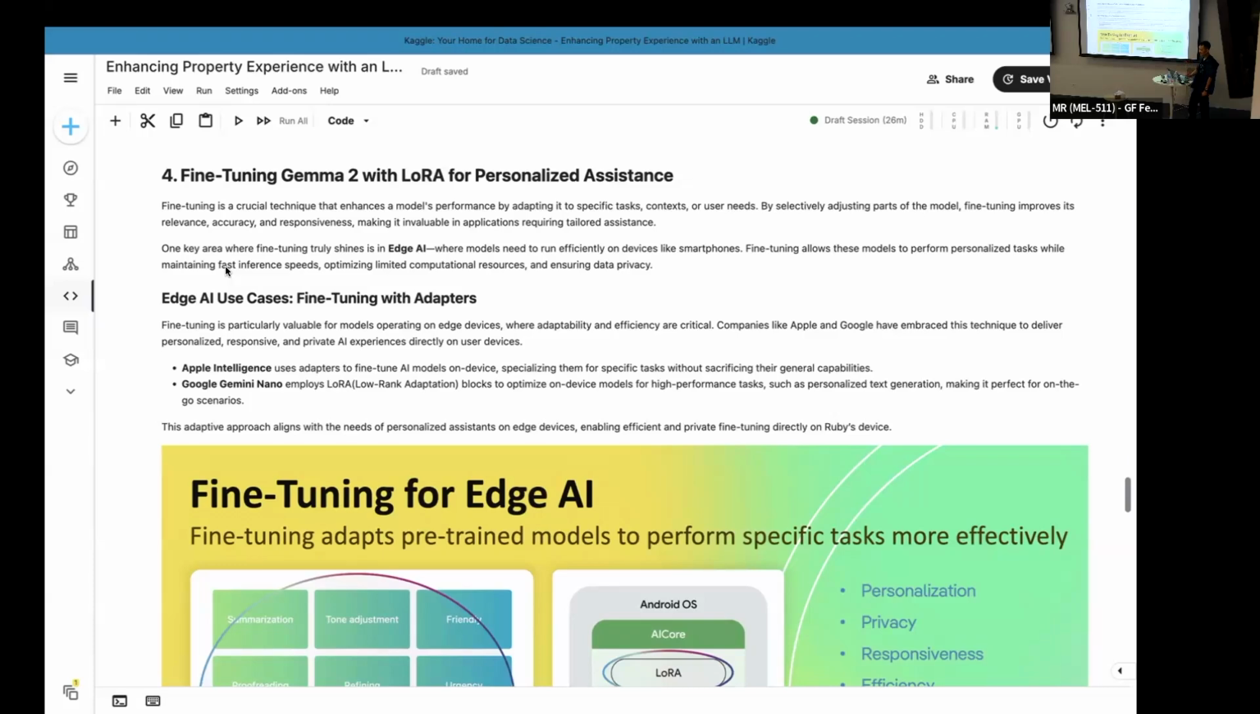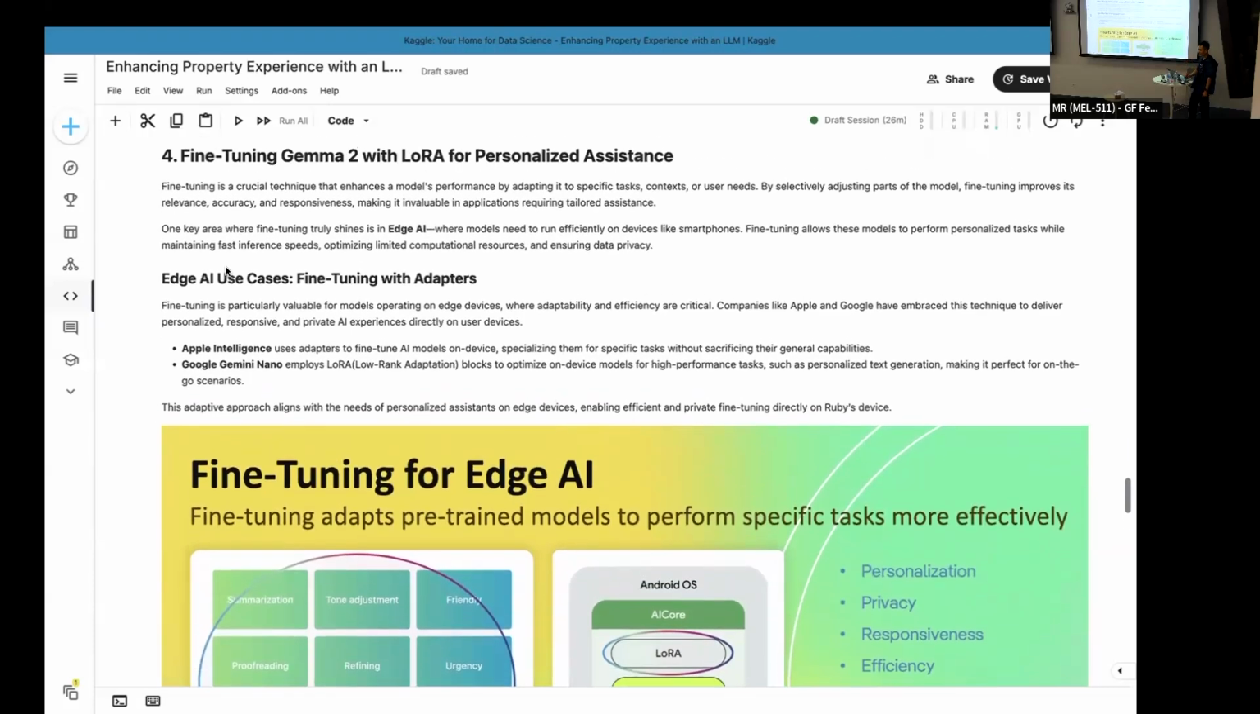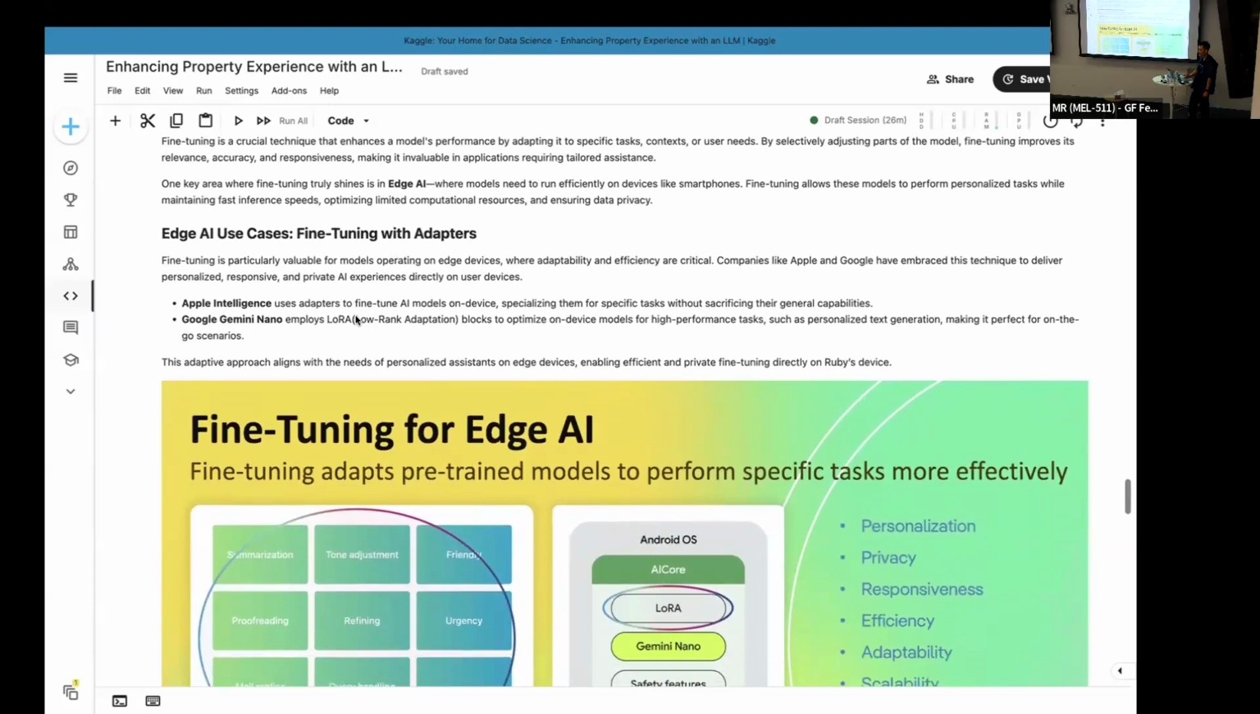They call it fine-tuning. Fine-tuning with LoRA means low-rank adaptation. Don't worry about the term, I don't even know it fully, but I can do it anyway. And then, what that means technically.